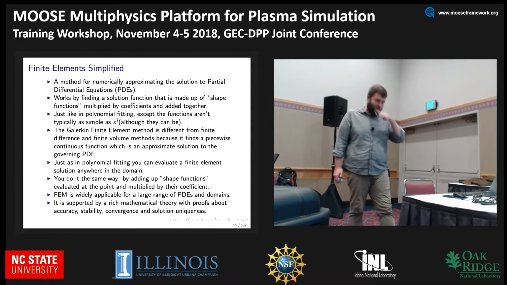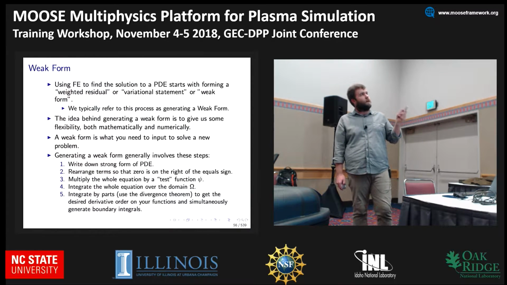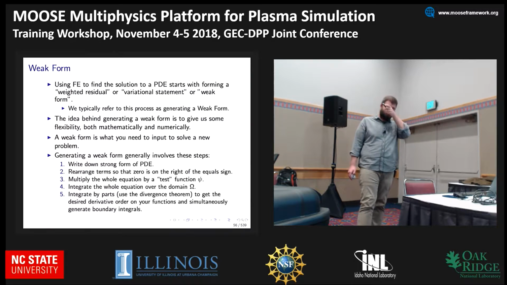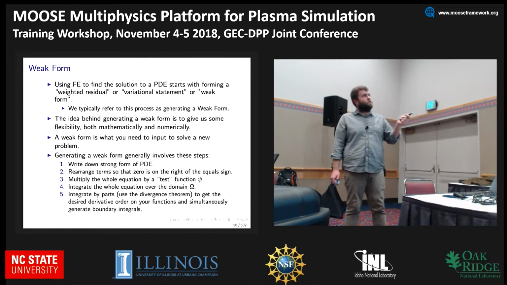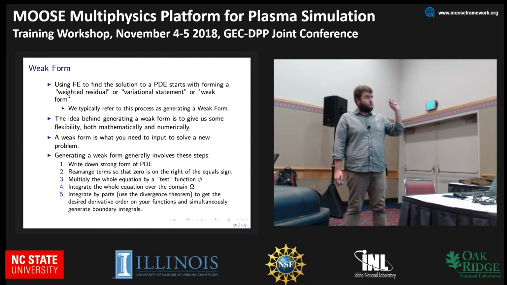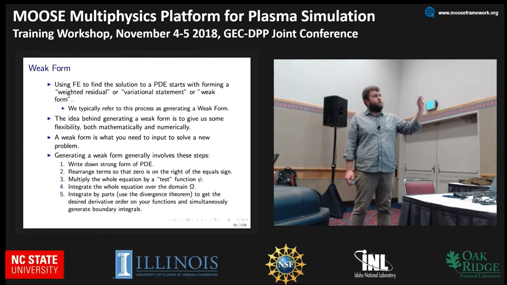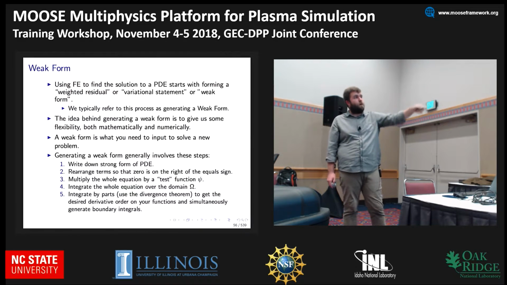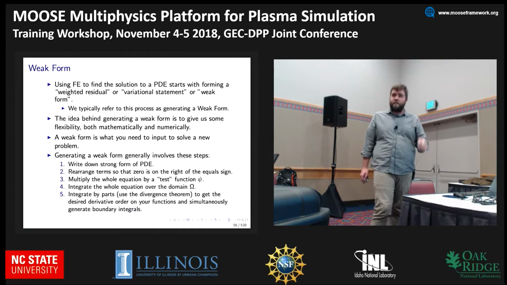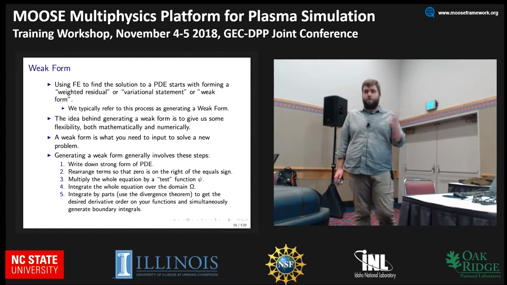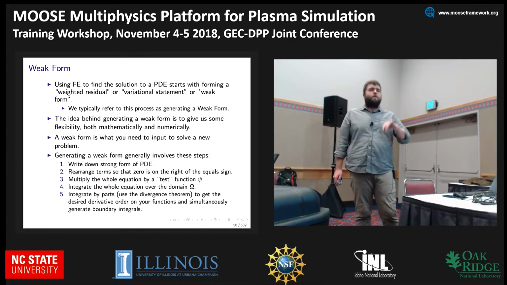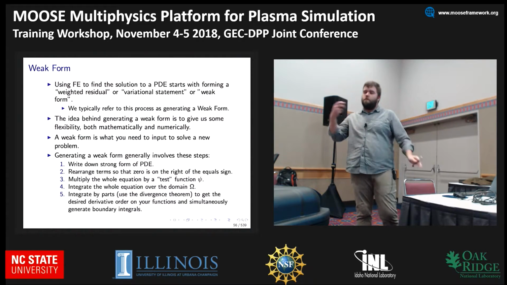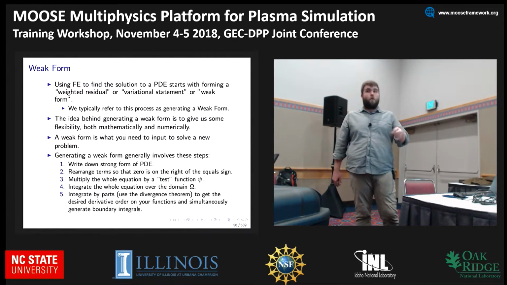It has a much longer mathematical history. Like we were talking about earlier, the idea of a weak form or a variational statement or a weighted residual, you'll find it in the literature under all these names. So the weak form, like I said before, involves writing down the strong form of the PDE. Your test function is the same as your basis function that you're using to interpolate. Then you're integrating the whole equation over your domain, and then integrating by parts to get out your boundary condition terms and your kernel terms, to use MOOSE language.